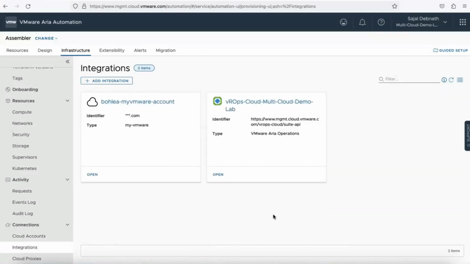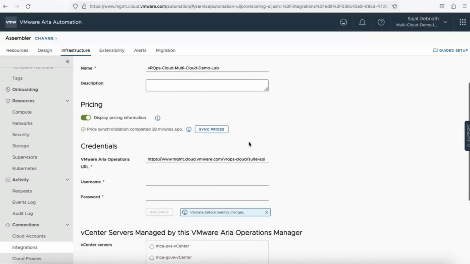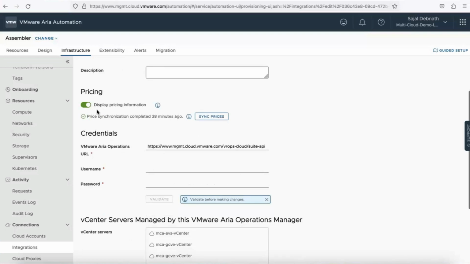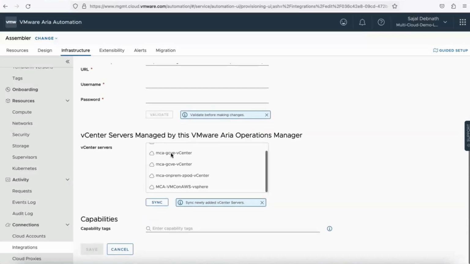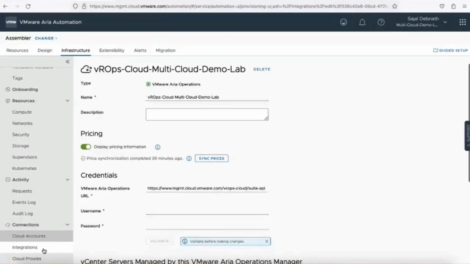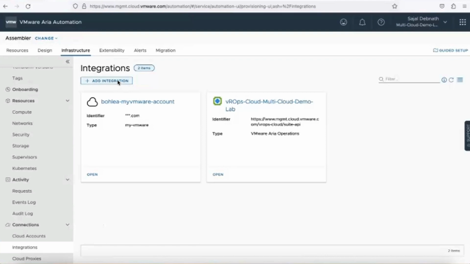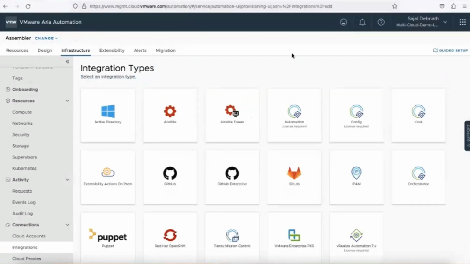These are add-on integrations. For example, this is my Aria Operations lab. It's integrated, and it gets pricing information and which vCenter servers are managed by this Aria Operations instance. It will tell you all of that. But the interesting part is that it goes beyond. You can directly integrate with Active Directory, and it is a native integration, so you don't have to have any other plugins or anything.